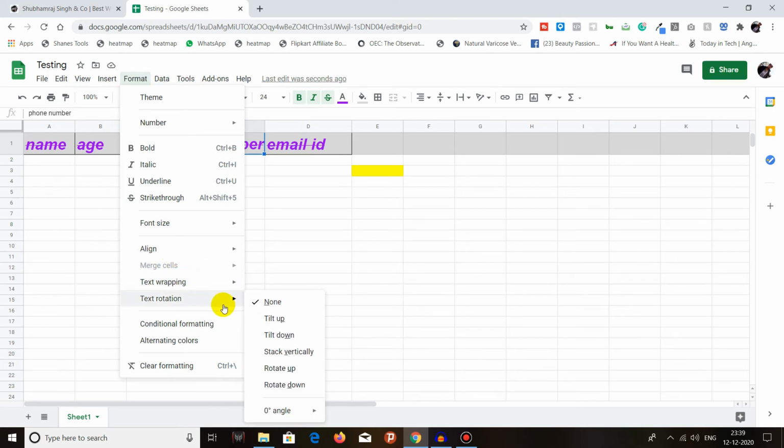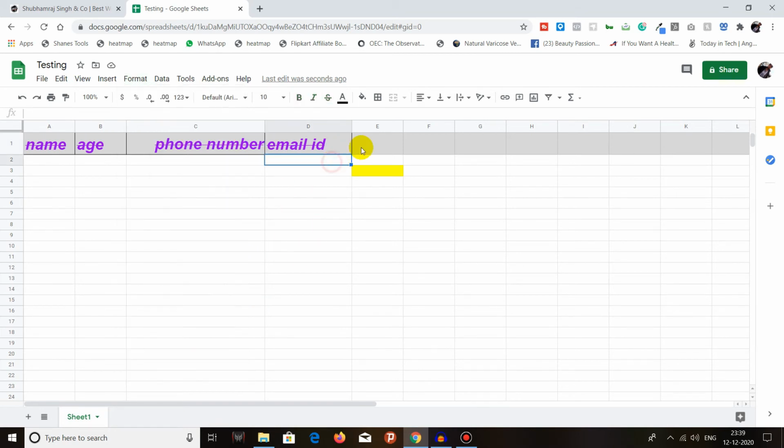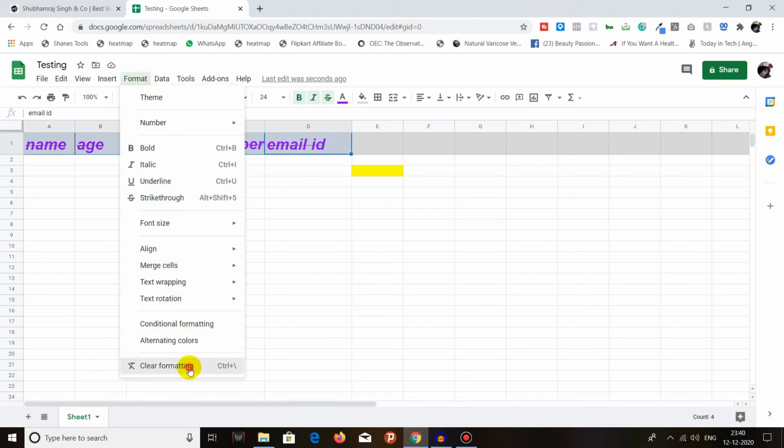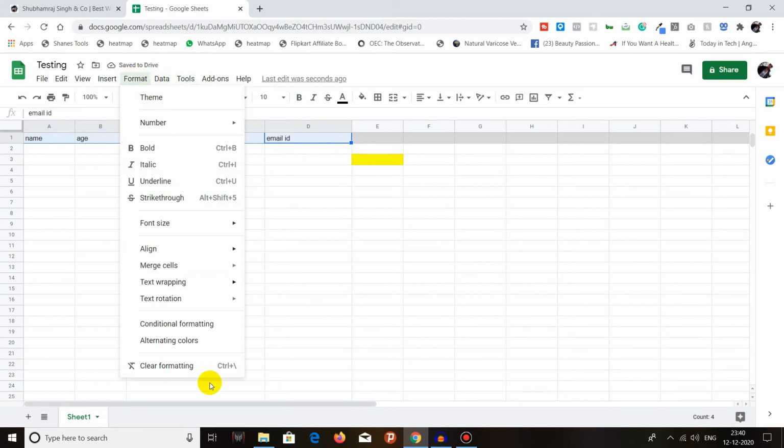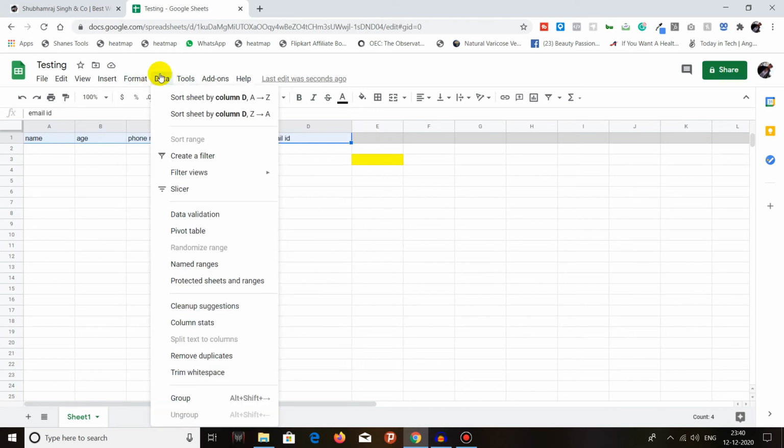You can do text rotation, conditional formatting, alternating colors. You can also clear the formatting. Like, let's clear the formatting. Clear formatting. Okay, where is it here. So we have done with the Format tab.